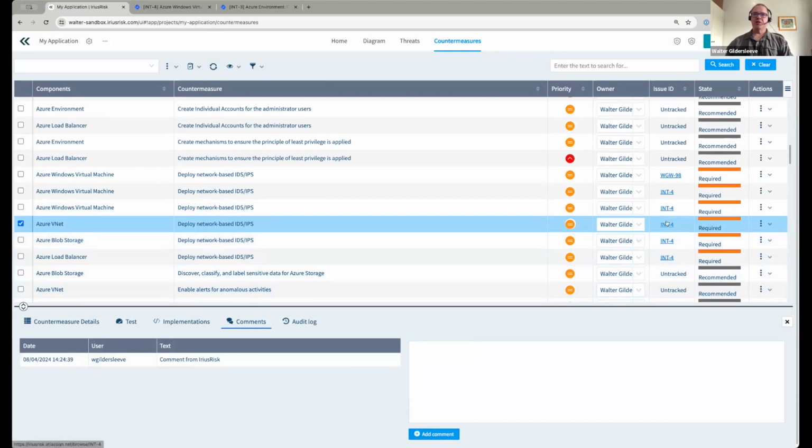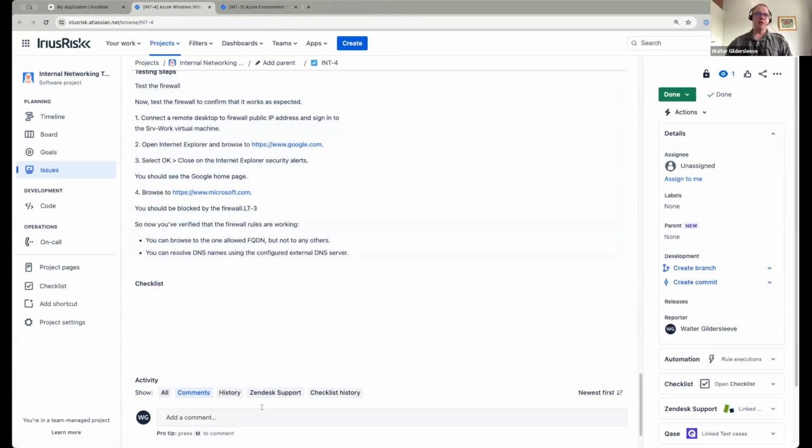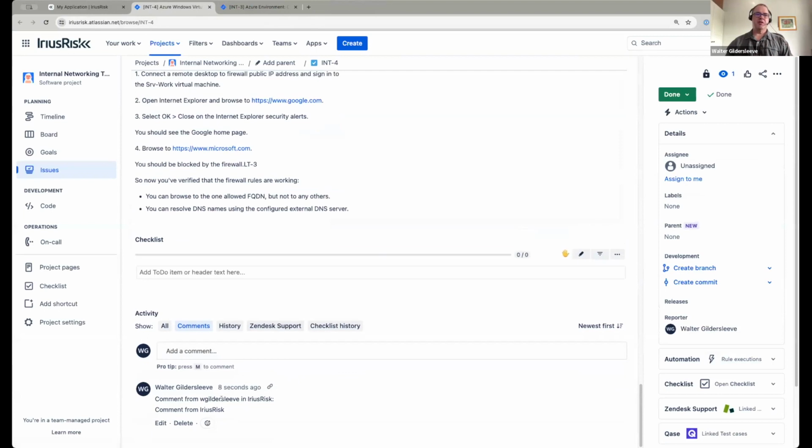And this we could see. Because this is happening on the Iriusrisk side, if we go there, we will see immediately that it has updated from Iriusrisk. So truly a two-way sync.